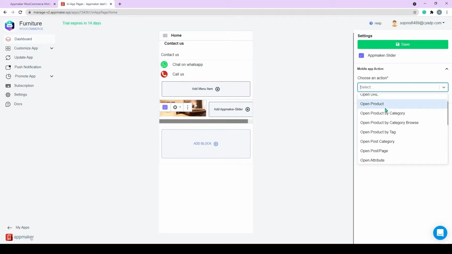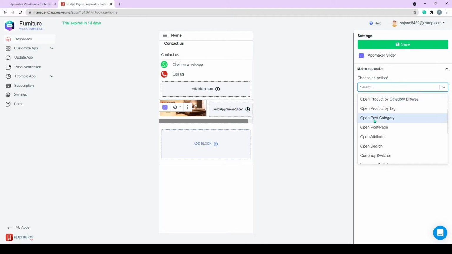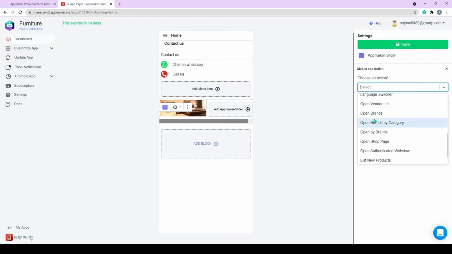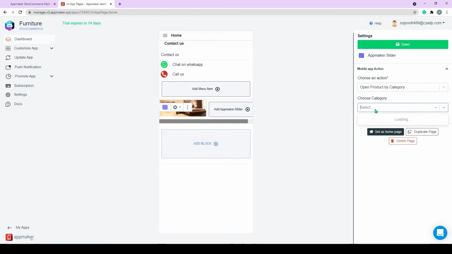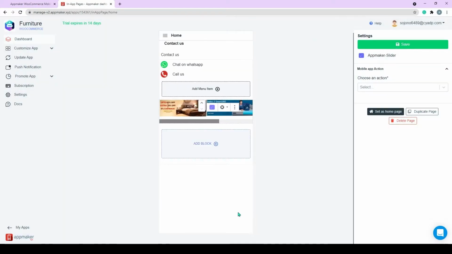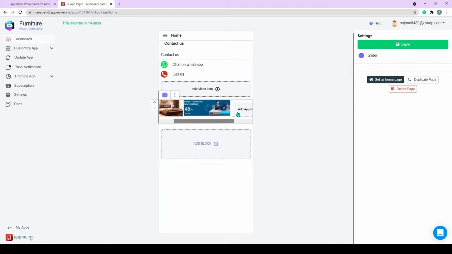You can open an in-app page URL, web view URL, a particular product or its category or tag, and there are a few more options for you to play with. I'm choosing a product by category here, and let's choose the category from the second dropdown. So I went ahead and added a few more slider images here.